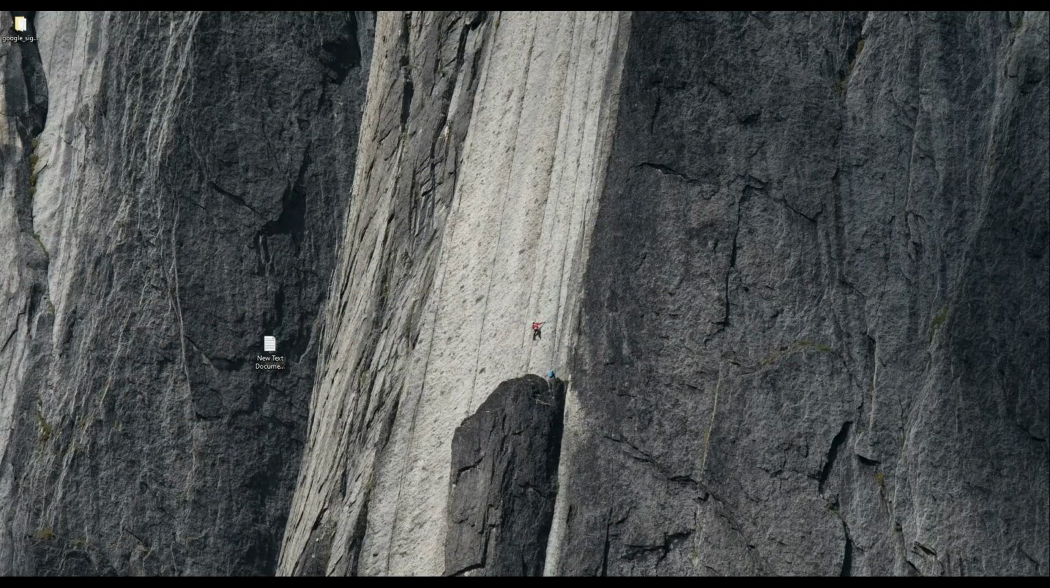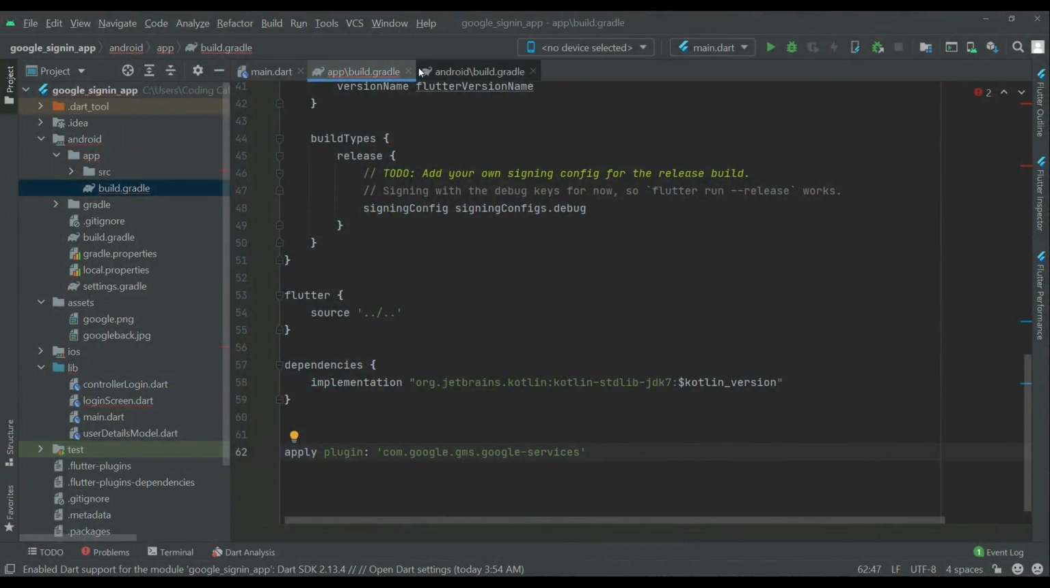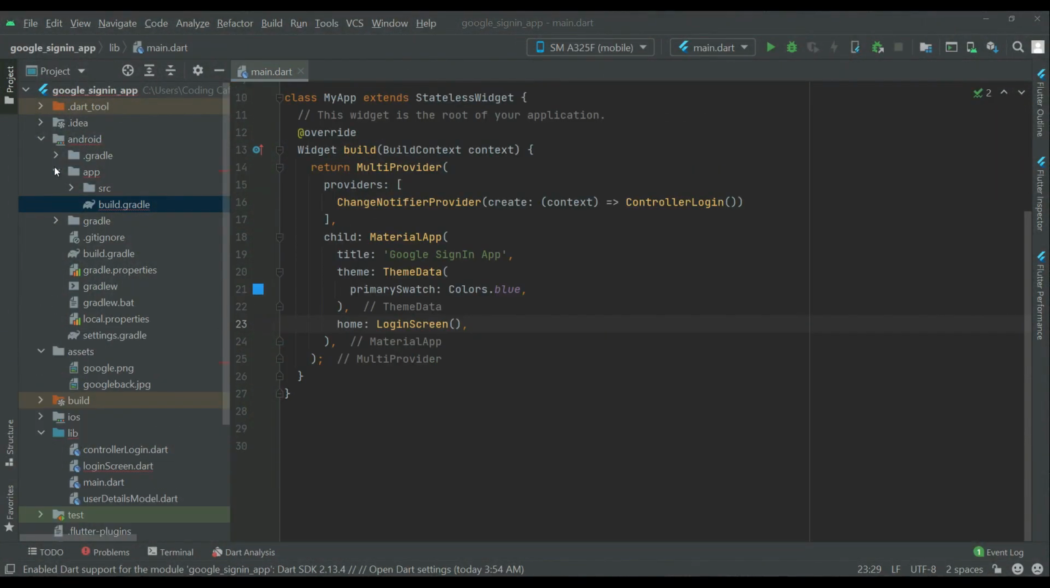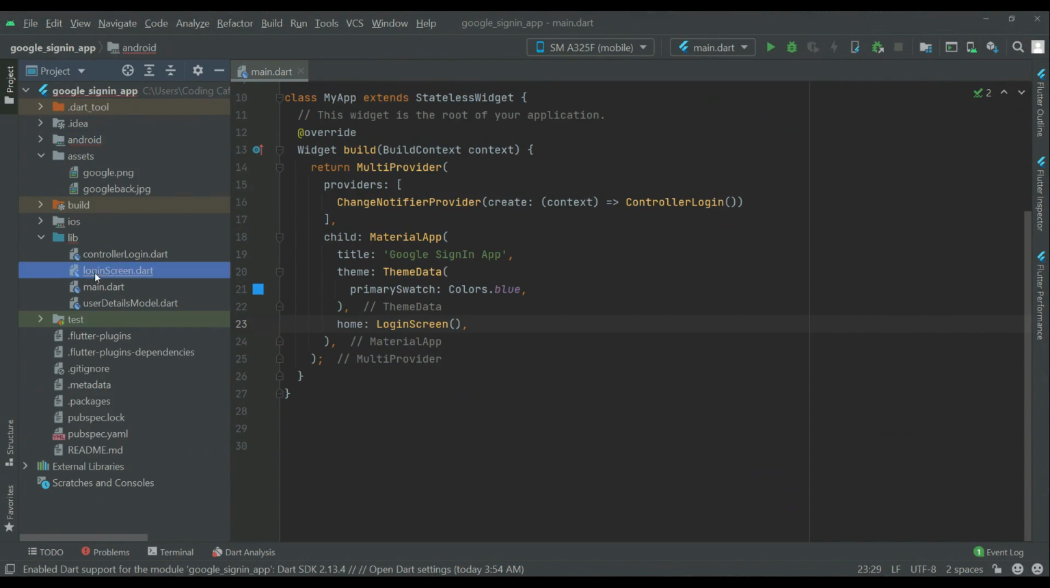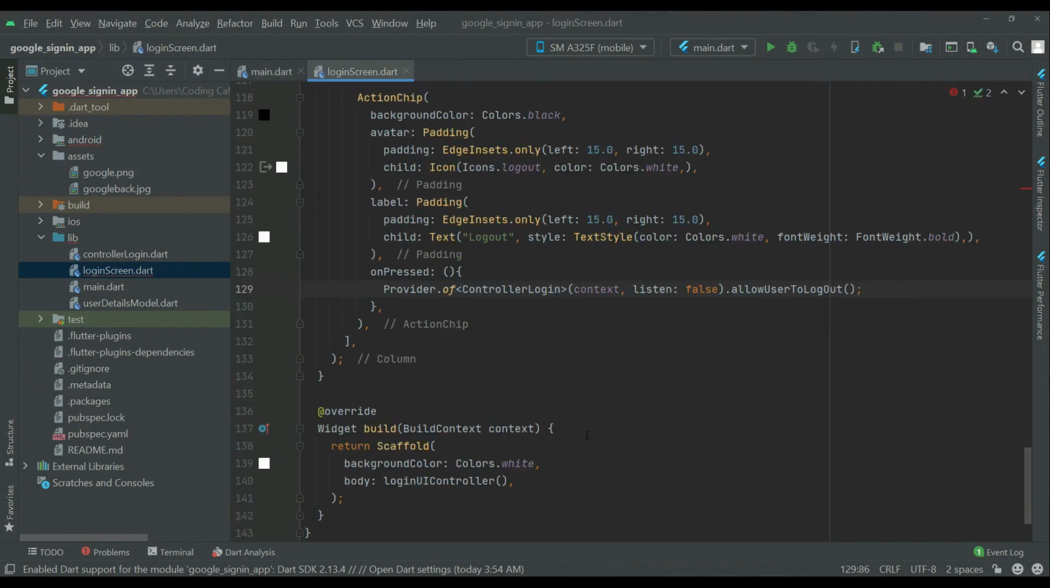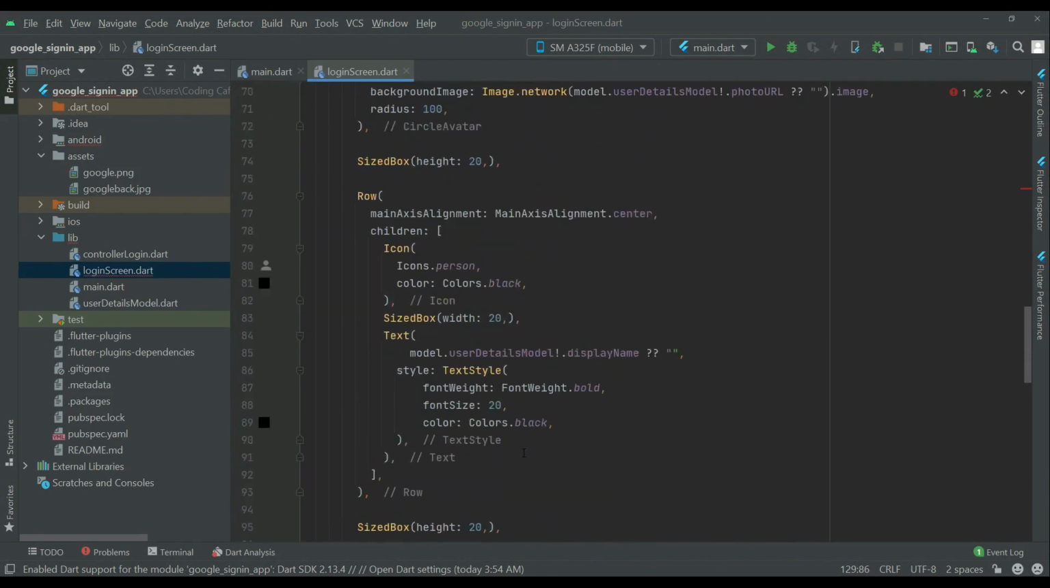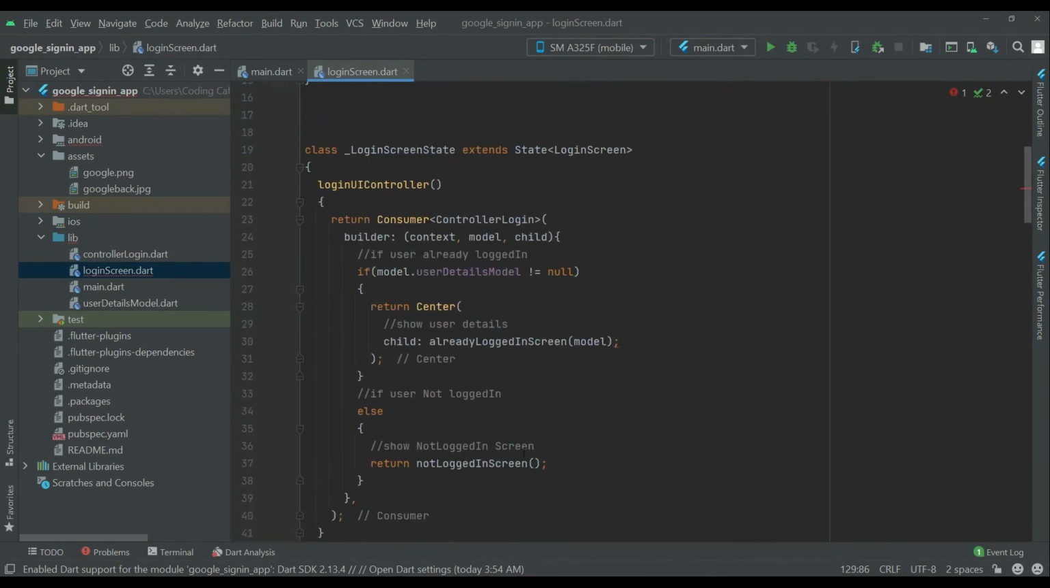Let's just come back to the Android Studio. Now come back here to the login screen, and here we had by mistake this semicolon. Make sure to remove it. Just add a comma, not a semicolon.